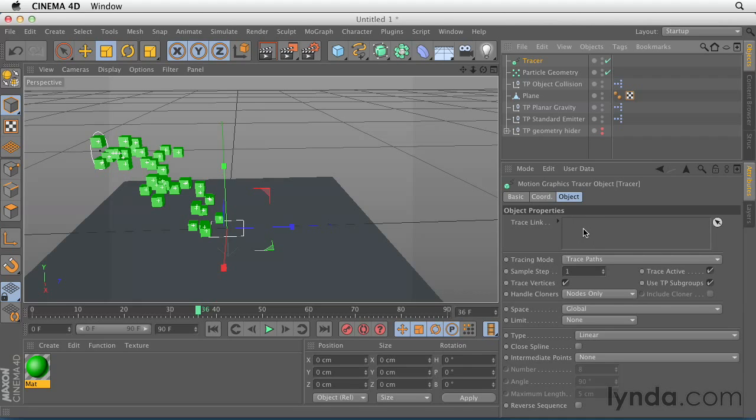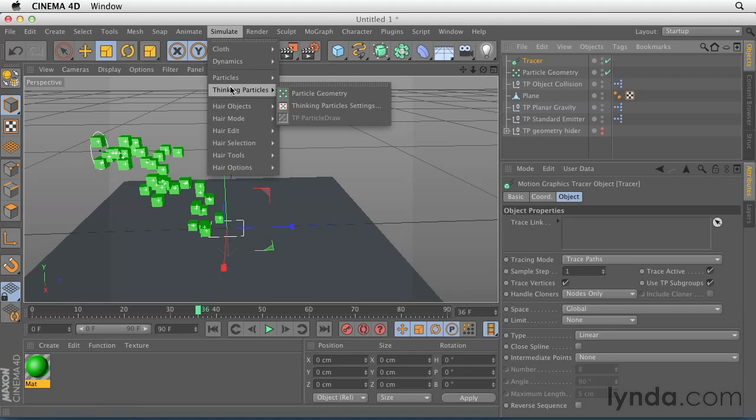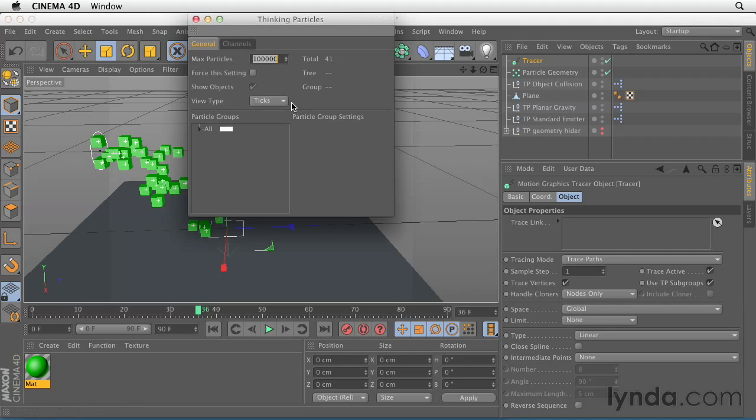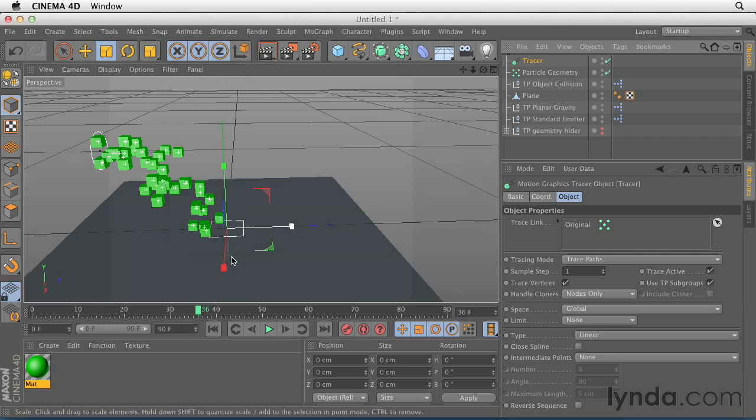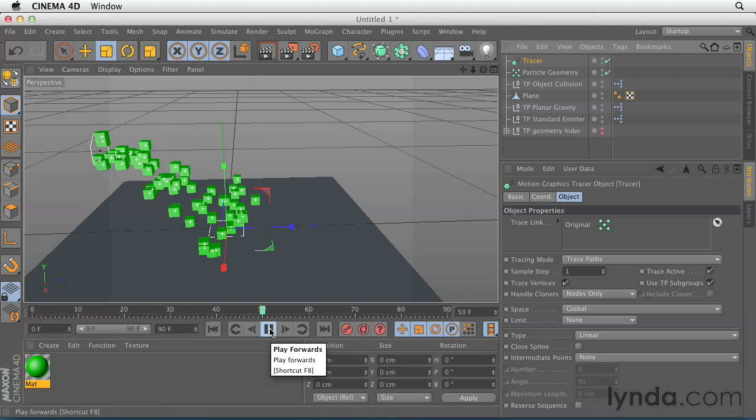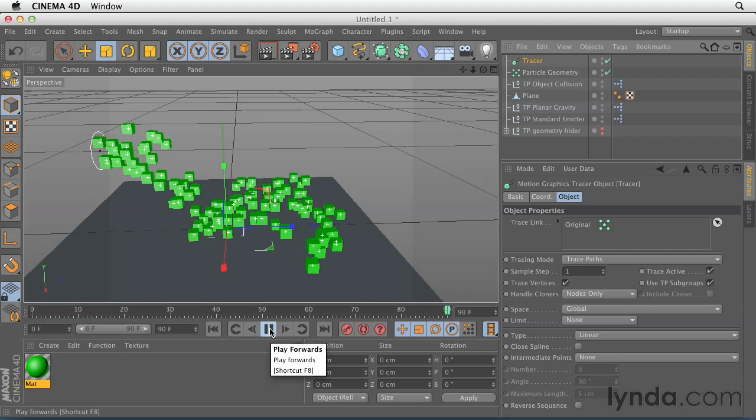The way we get the particle group is by going to the Simulate menu and going to Thinking Particles and going to Thinking Particle Settings. And let's twirl this open and drag the word Original into the TraceLink field. Let's close the Thinking Particle Settings window up. Let's rewind back to 0 and hit play. And you'll see that the particles are not being traced.